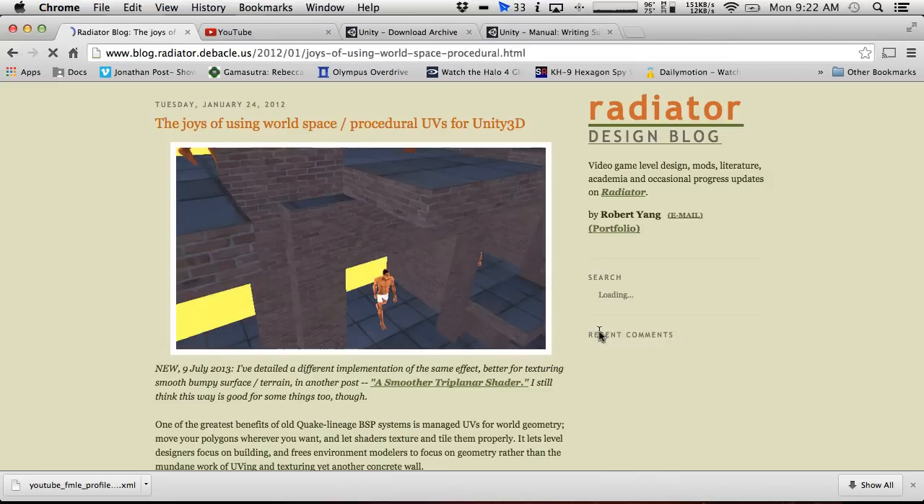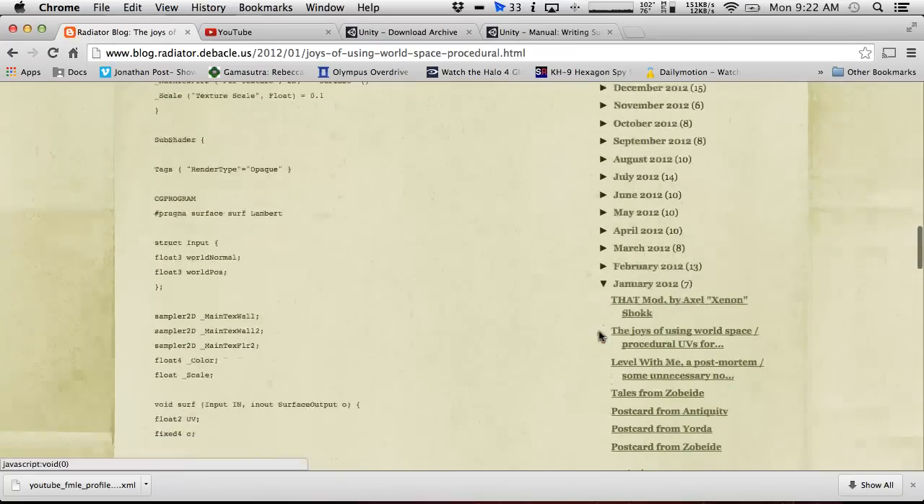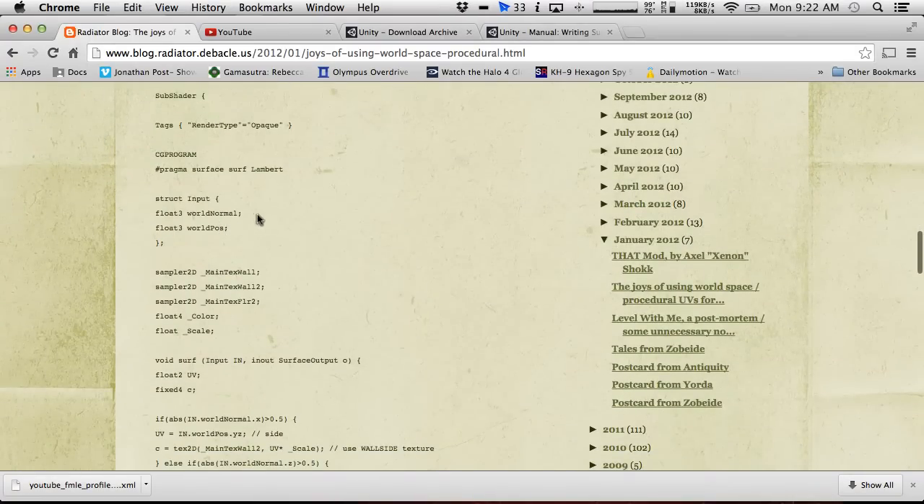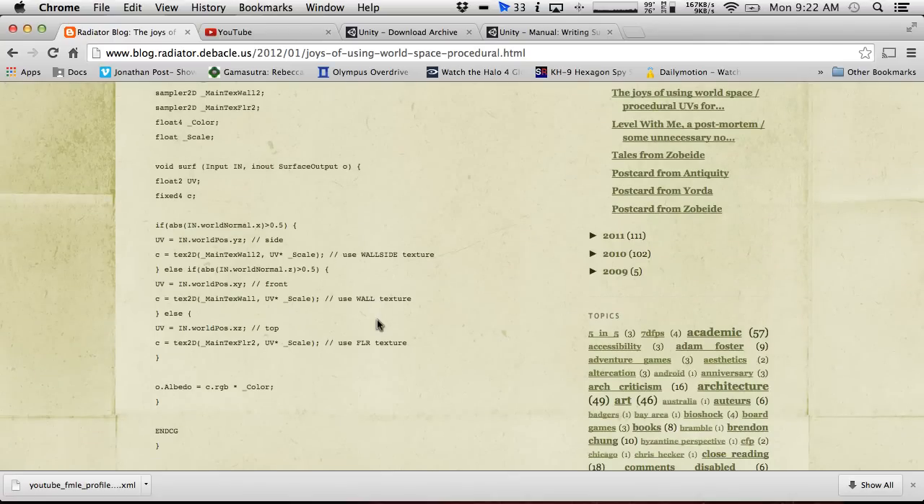This one doesn't use that calculation. It instead uses just the world normal as part of the input structure. I'm not sure which is faster. I would imagine this is probably the better way to go, but I'm not quite sure. Shaders are not my strongest suit.